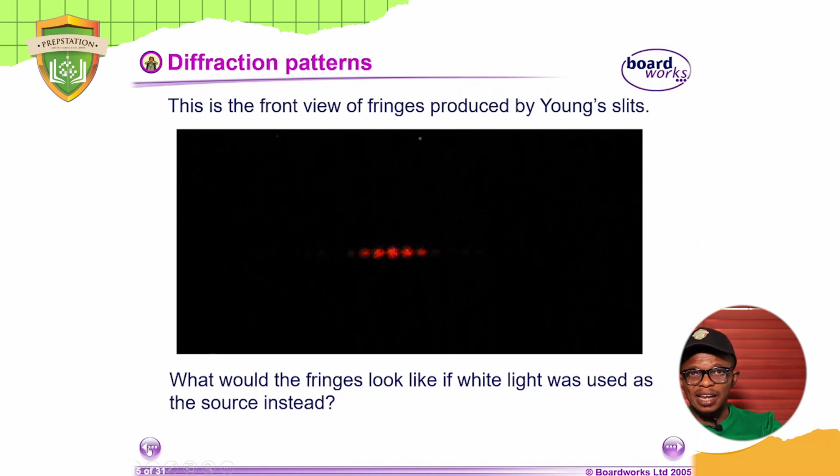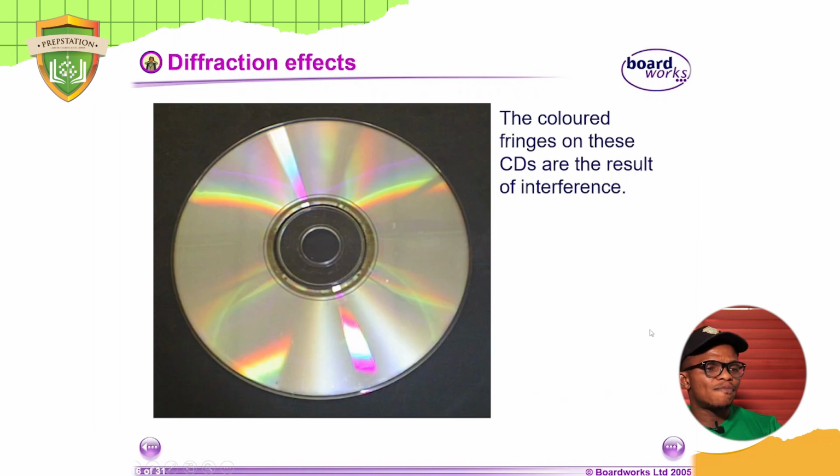Okay, I told you white light consists of the other 7 colors. So it's not good to use white light. You had better use colored light so that you'll be able to get a better outcome. Diffraction effects. What are the effects of diffraction? We looked at 2 before. So what are the effects?